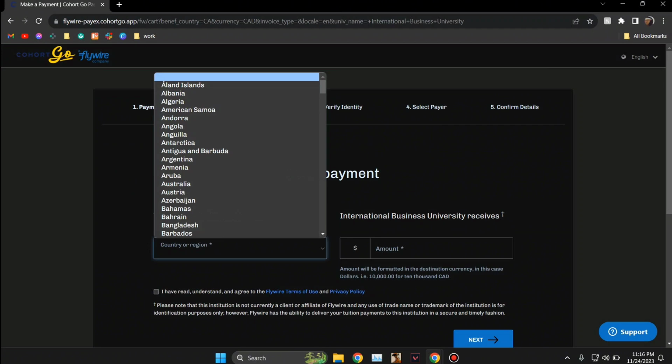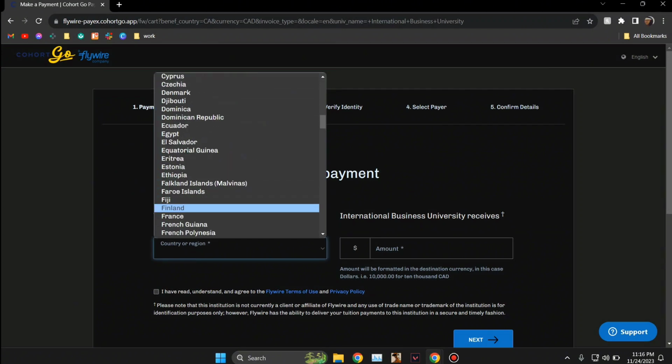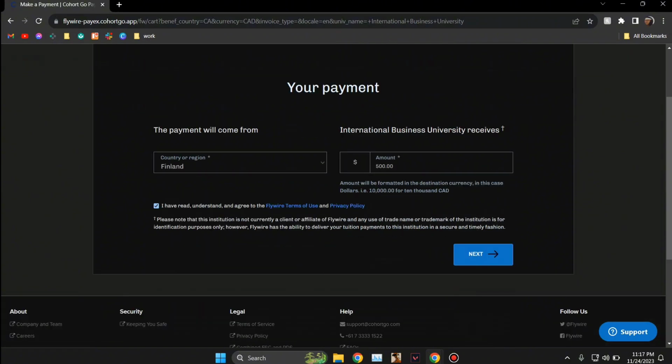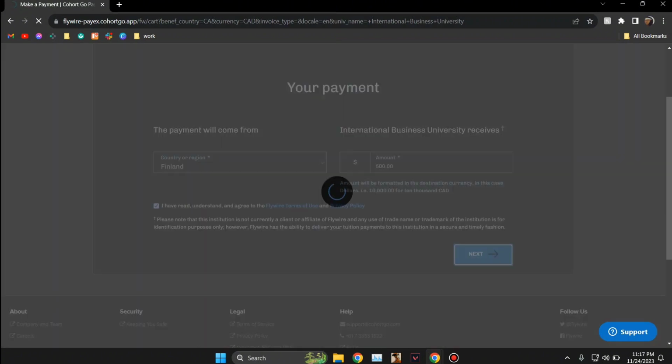So now the payment will come from, so you have to choose what country you're from, let's say Finland, and then the amount that they will receive, let's say 500, and then you're going to agree to all of the terms and then click on next.